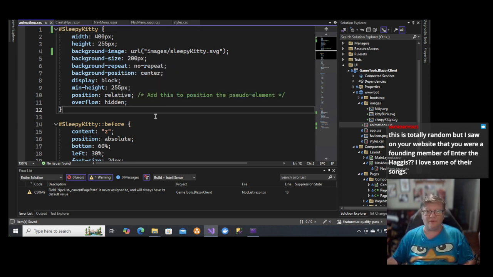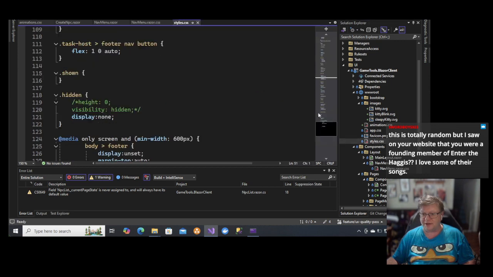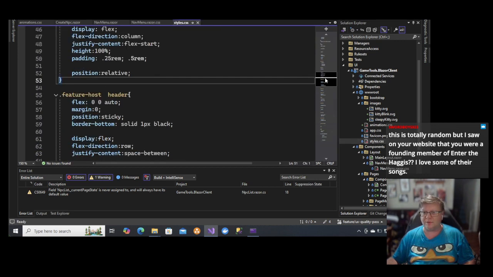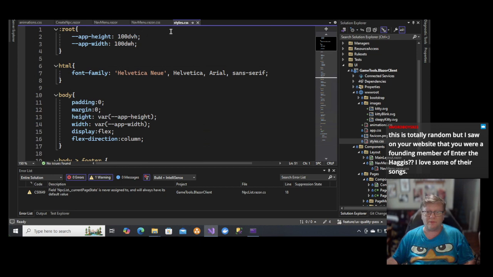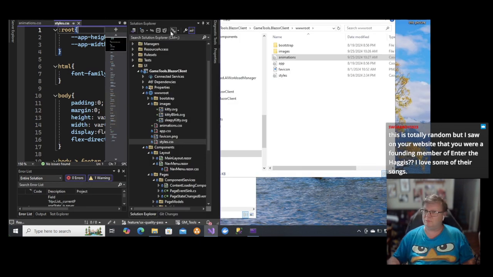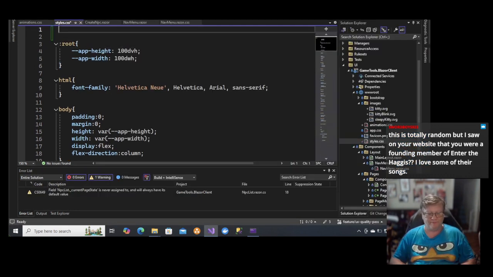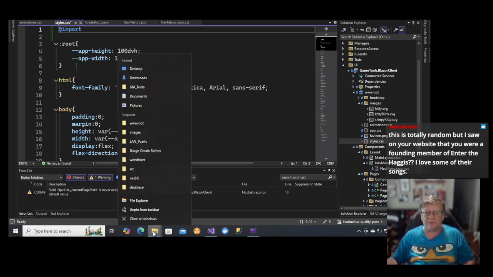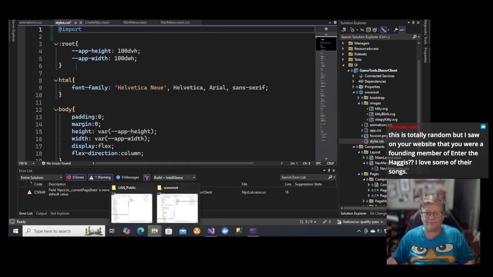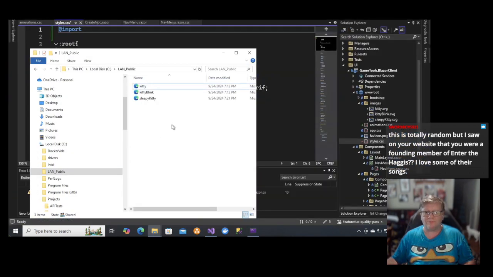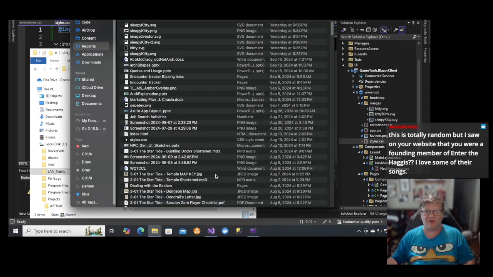Save that. Now, over in styles, I'm going to import, wrong combination, at import. Oh, dang blast it, Rob. Oh, and of course I already deleted it. It's okay, I've got it over here.